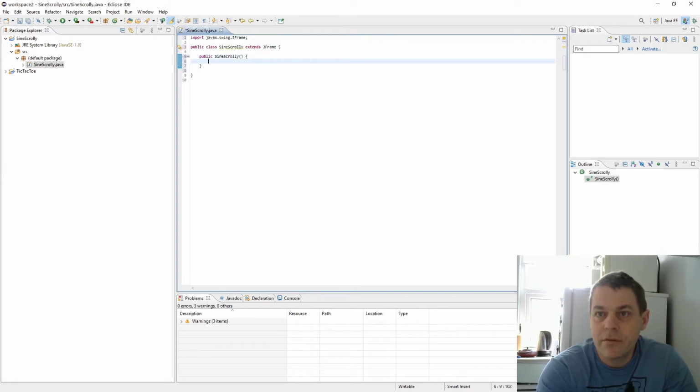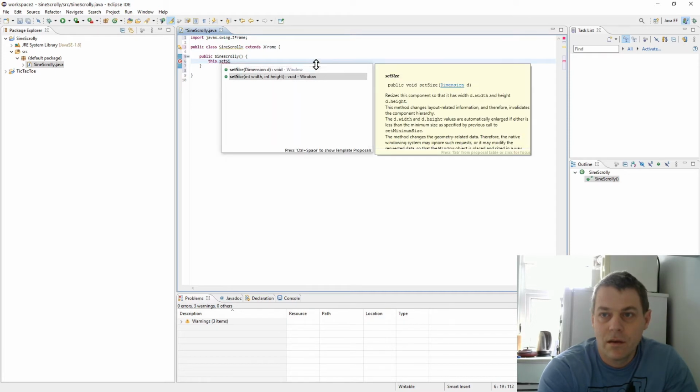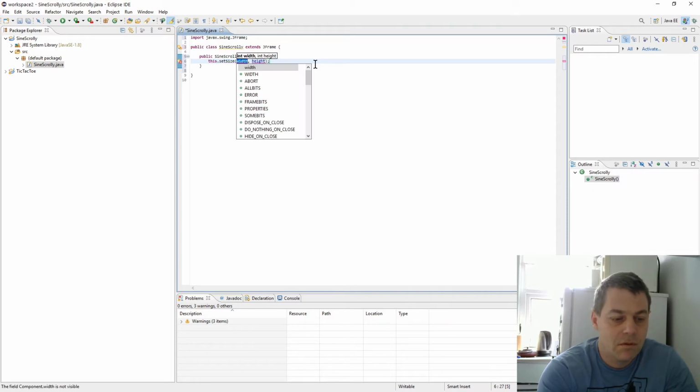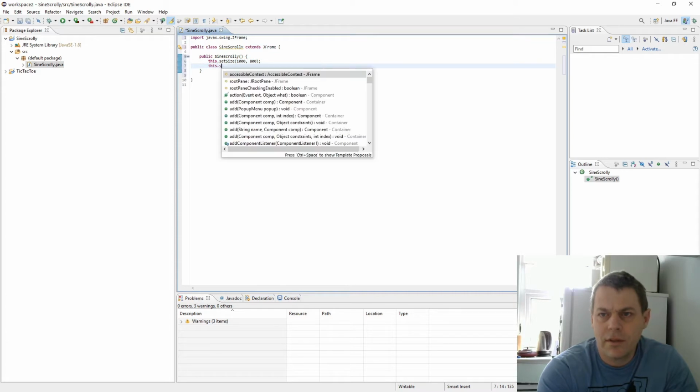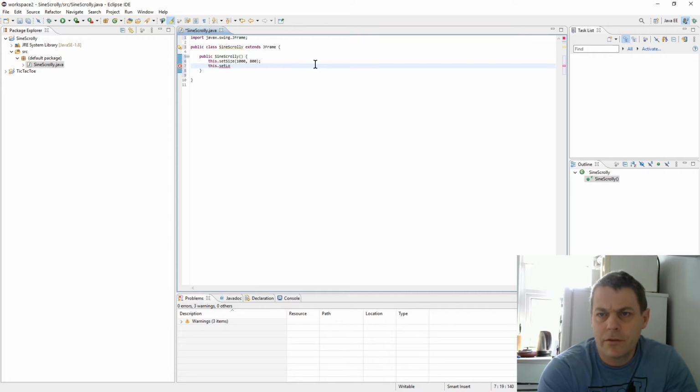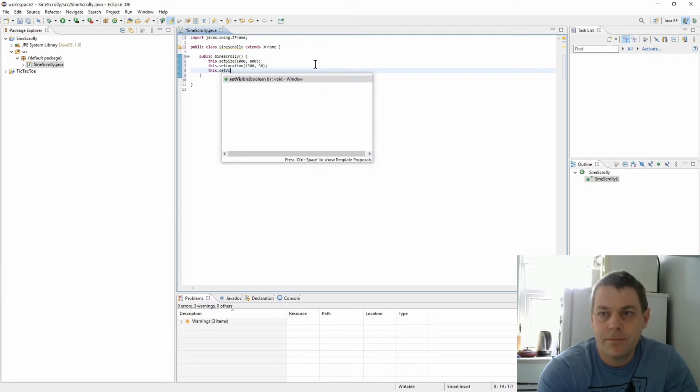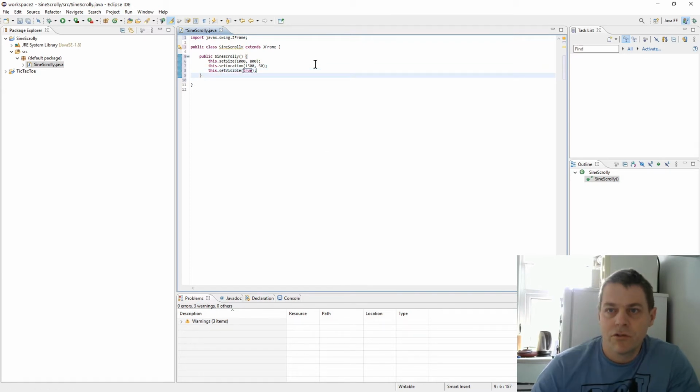We'll set the properties of the frame. So set size, say 1000 by 800. And I'm going to set the location because I'm using a second monitor and I want it to be visible on the second monitor, which is the one you can see, and we'll set it visible. So we just create this Sine Scrolly, an object of the class Sine Scrolly, and we should see a window.